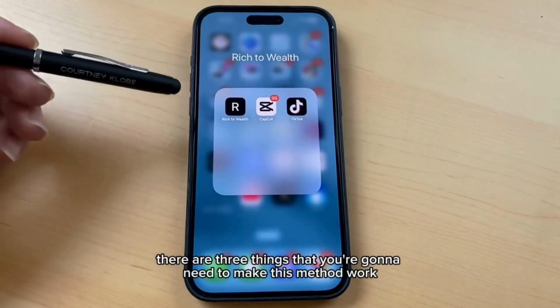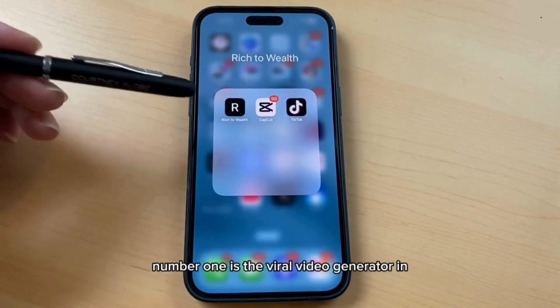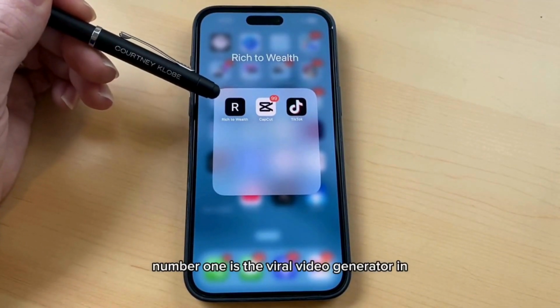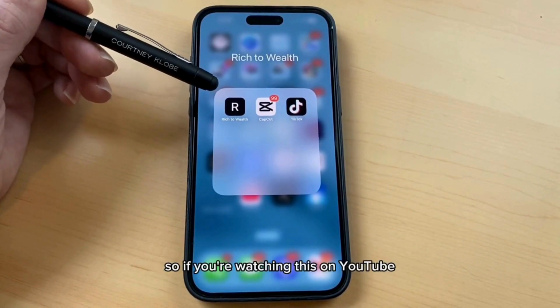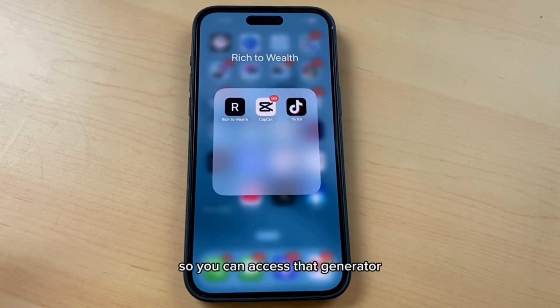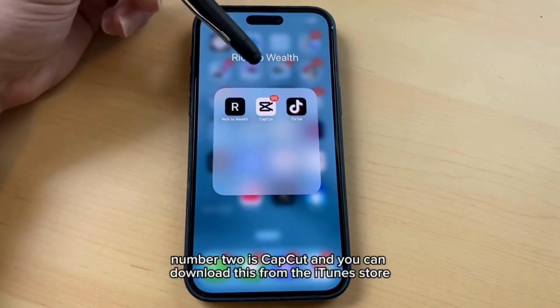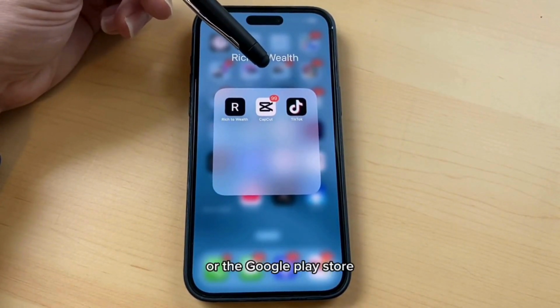There are 3 things that you're going to need to make this method work. Number 1 is the viral video generator inside the Rich to Wealth School community. So if you're watching this on YouTube, make sure you click the description below this video so you can access that generator. Number 2 is CapCut, and you can download this from the iTunes Store or the Google Play Store.